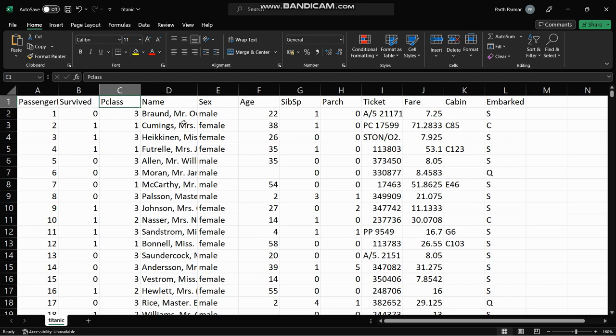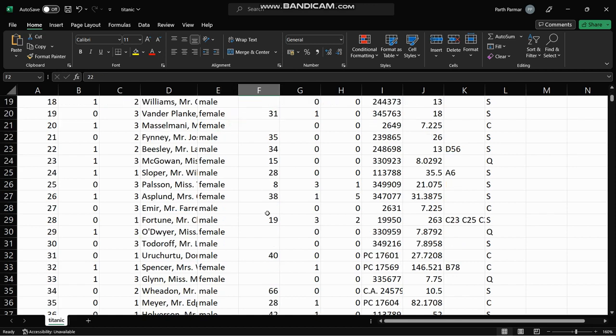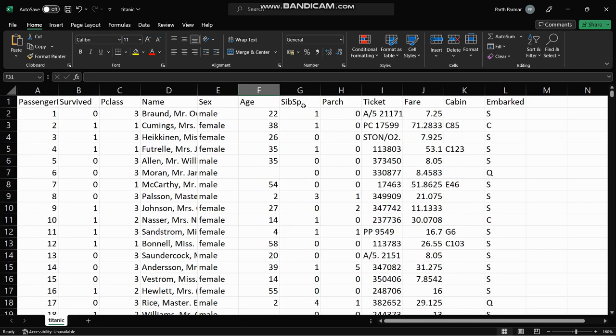Then there is the name of the passenger. Then there is the gender of the passenger, whether it was male or female. Then the age of the passenger. There are some missing values, as you can see. We'll deal with them. Then there is sibling/spouse, which means whether the person was traveling with his or her sibling or spouse or not. Then there is parent/child. It is the same as sibling and spouse, whether he was with a parent or child or not.